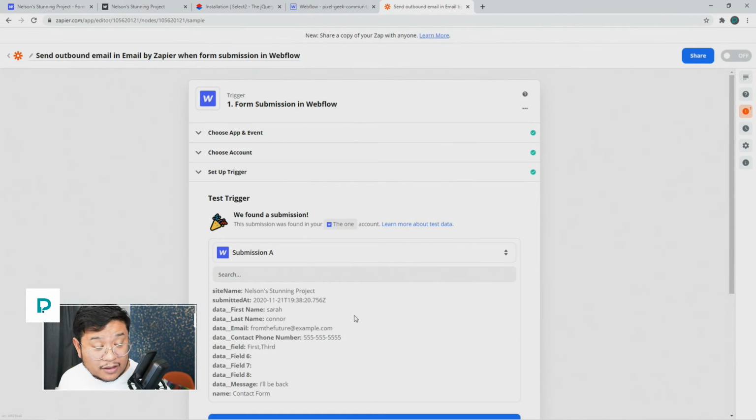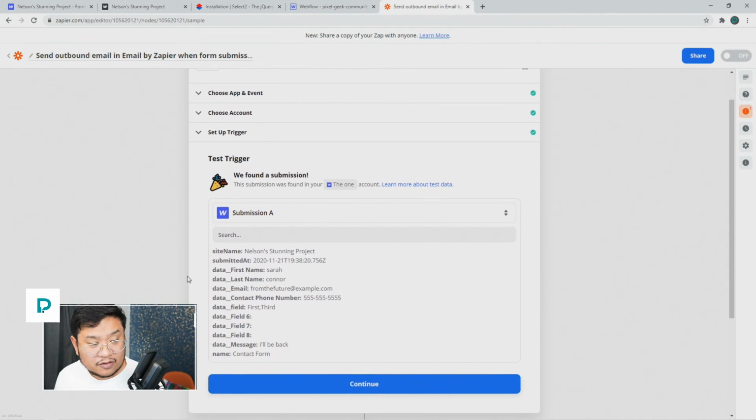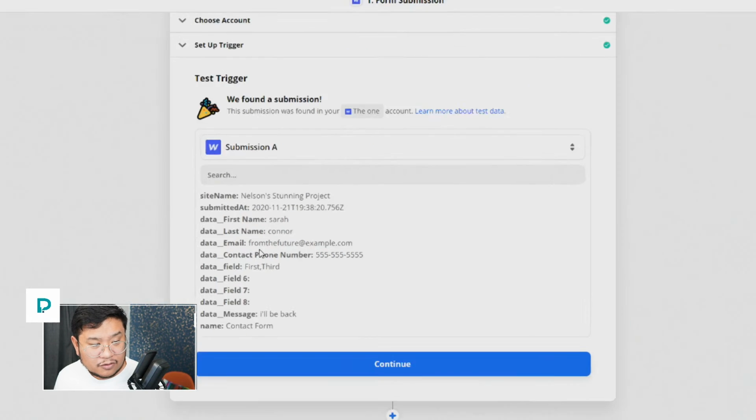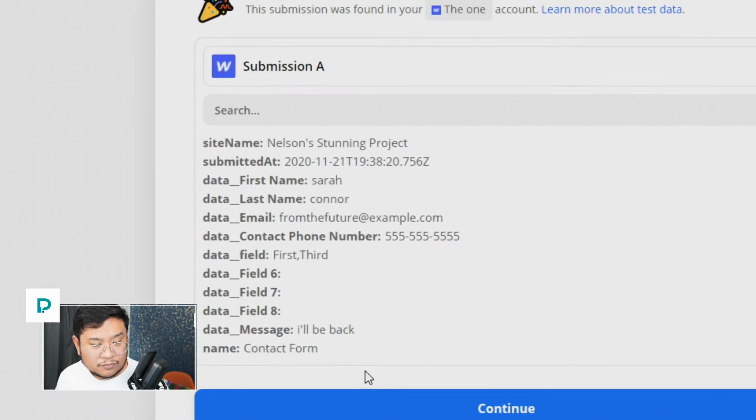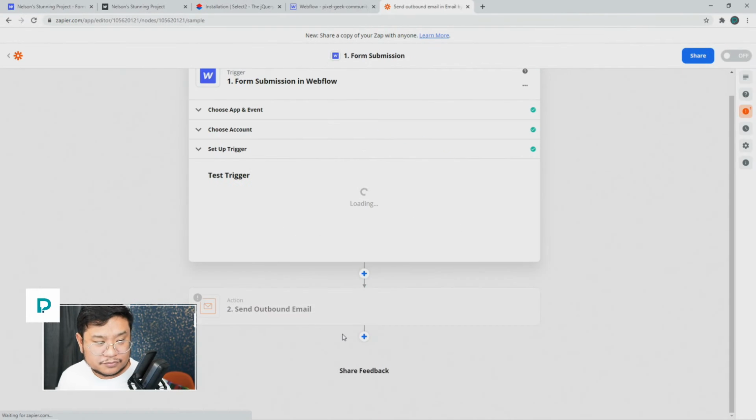Test trigger. And that part right there, when I clicked on test trigger, that's when Zapier is like, okay, cool. Let me look through this site right now and see if there's any form submissions that I can work with. If you don't do that, then Zapier again will say, I don't know what to work with. So this is the part that I'm talking about. Okay. So it has all my data that I just submitted. Cool. Now we can continue.